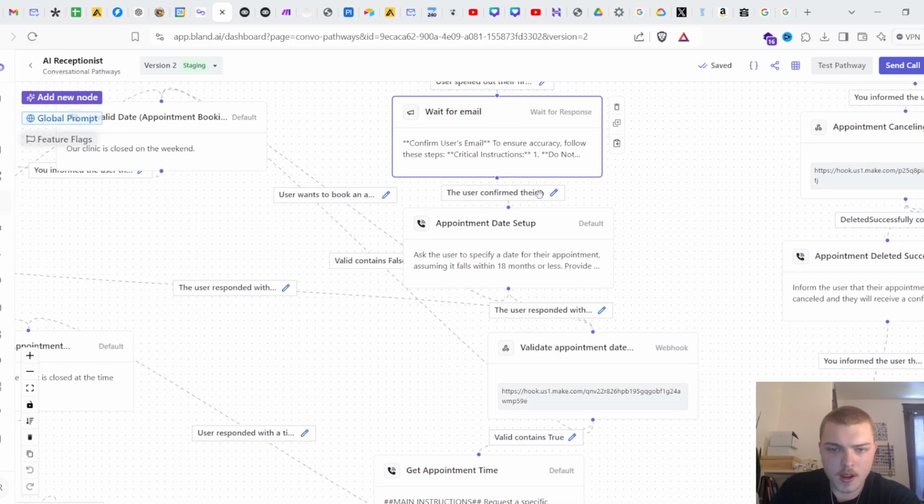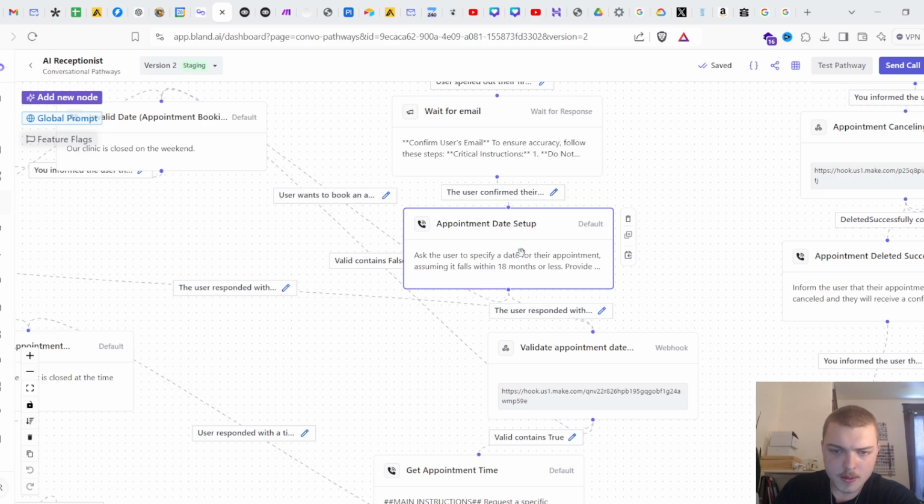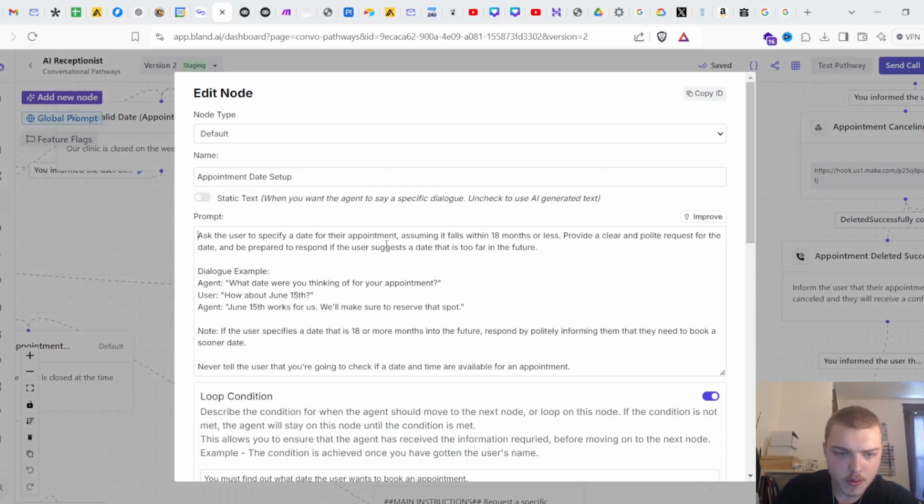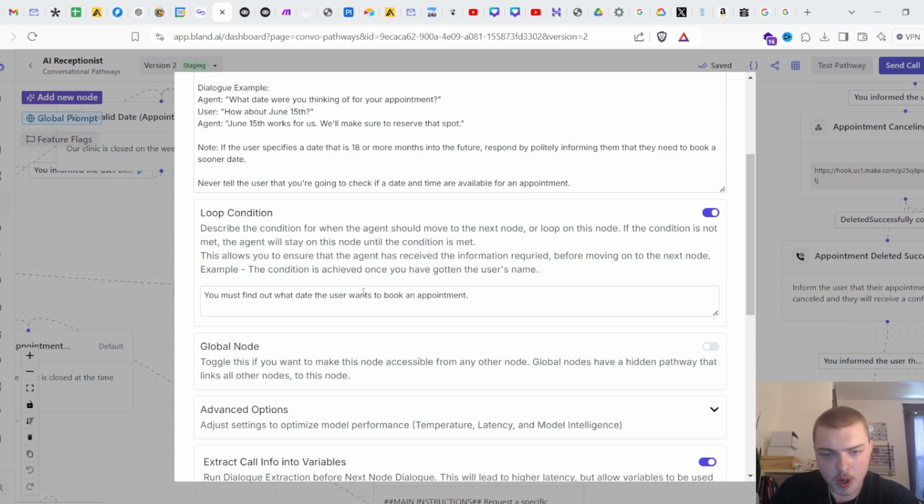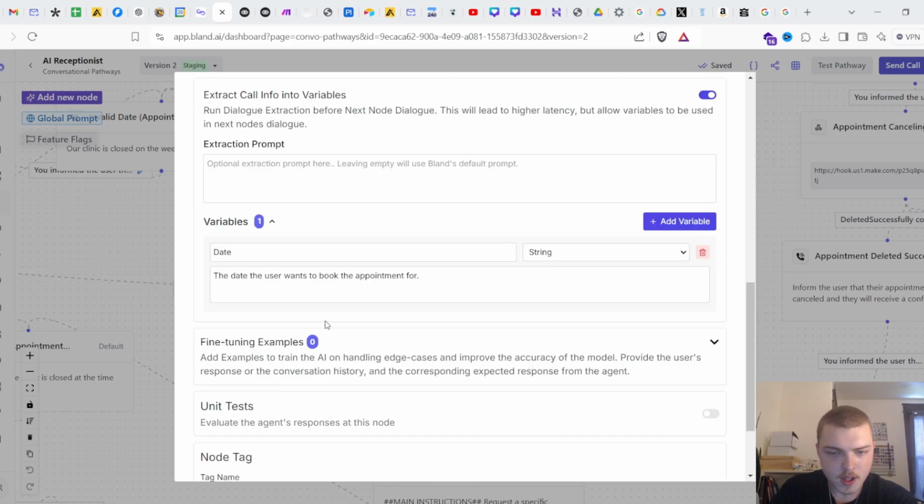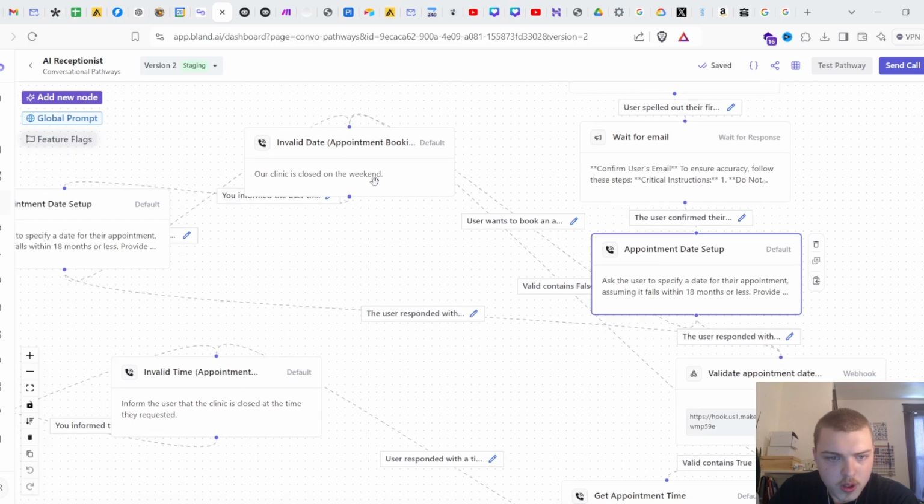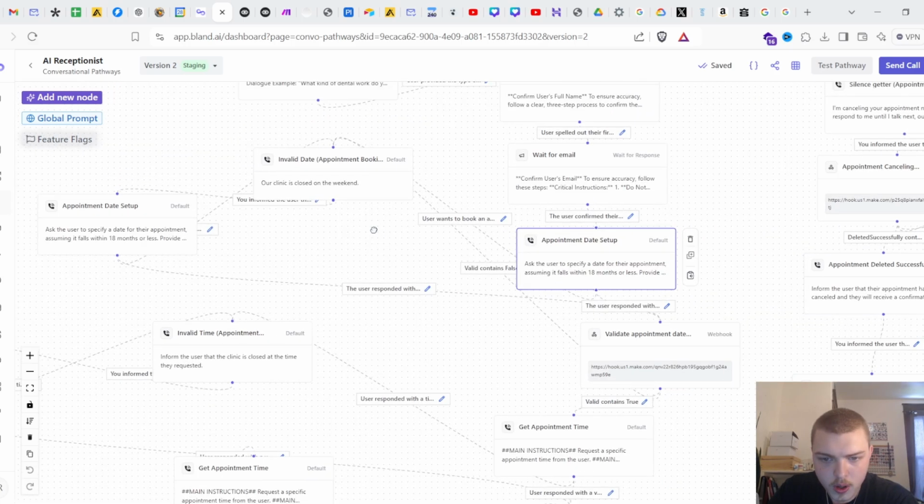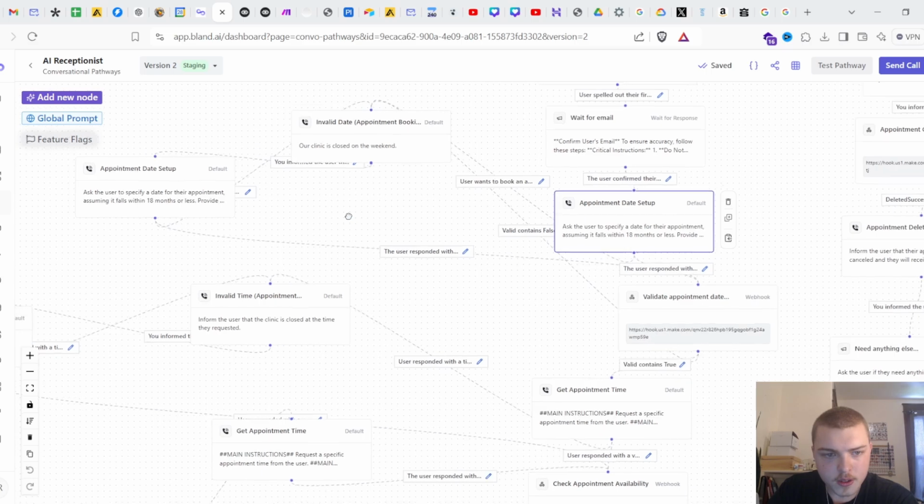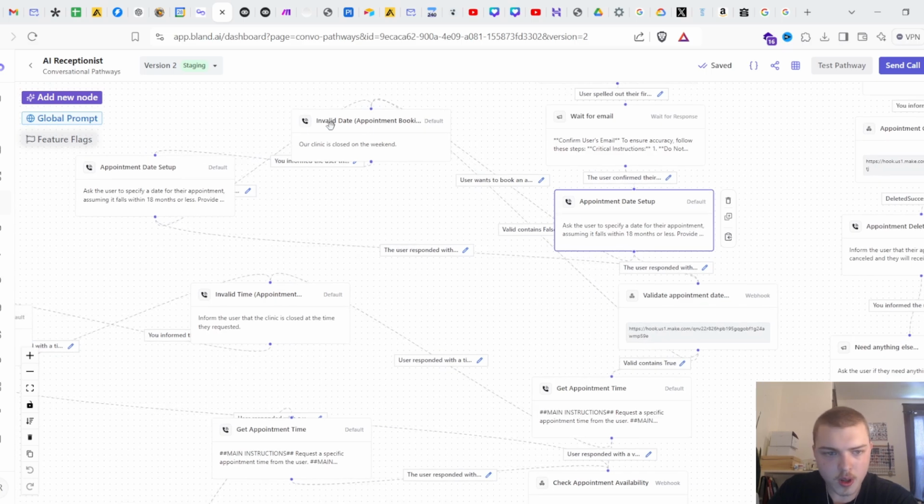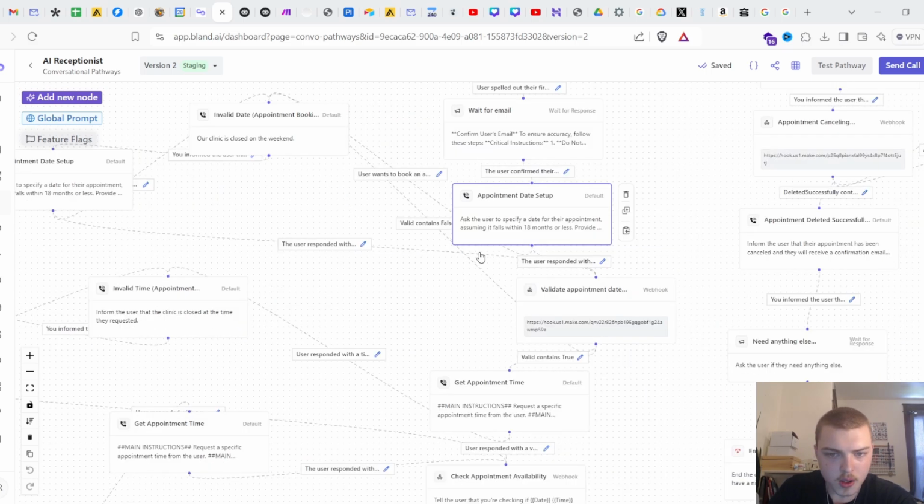And then if the user provides their email, like spells it out, it asks them for a date for their appointment within the next 18 months. And this loops a condition, so it must find out what date the appointment is, and sets that as a variable. And then if the user wants to book on the weekend, it goes in here and says we're closed on the weekend. So if someone typed in next Sunday, it would go to this, and then it asks them again, and it goes all the way in here.